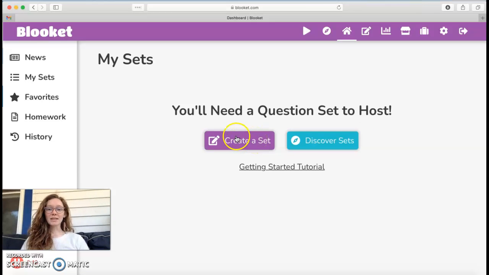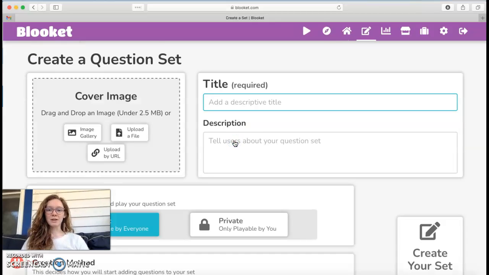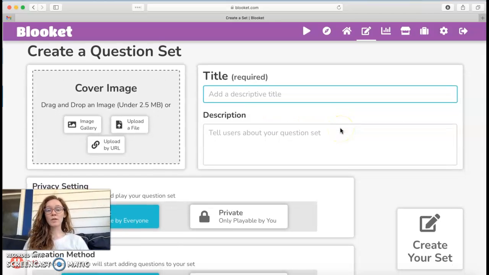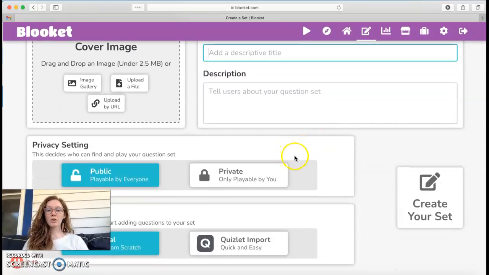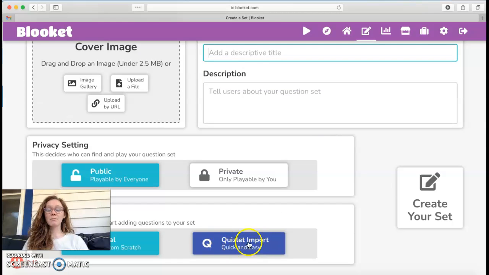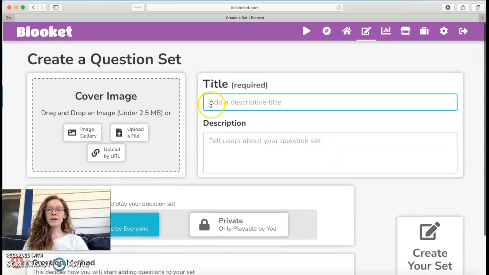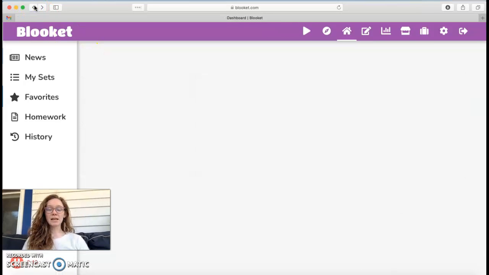So to create a set, you'll just select that button here, and you can get pretty detailed with this. You can add images, you can create descriptions so other people know what your question set is about, you can make them public or private, and you can even import from Quizlet if that's a tool that you've already used. So it's very easy to make a set, but for our purposes, I'm going to go even easier, and I'm going to use someone else's.